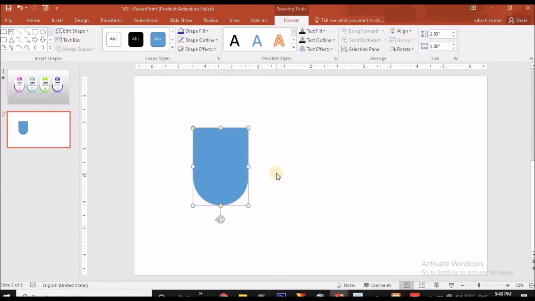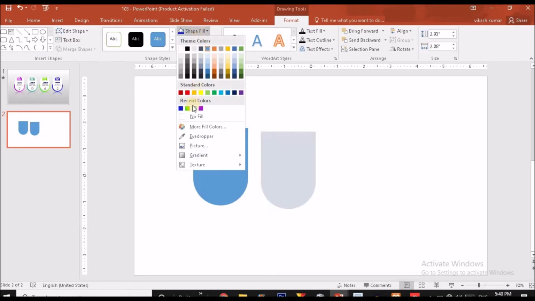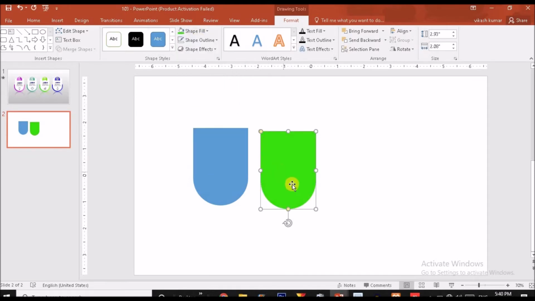So now what we have to do, we have to make a duplicate copy of this shape by pressing Ctrl D on keyboard. And let me change the shape fill of this shape to green, and I will press Ctrl and Shift together and slightly increase the width of this shape to this much.